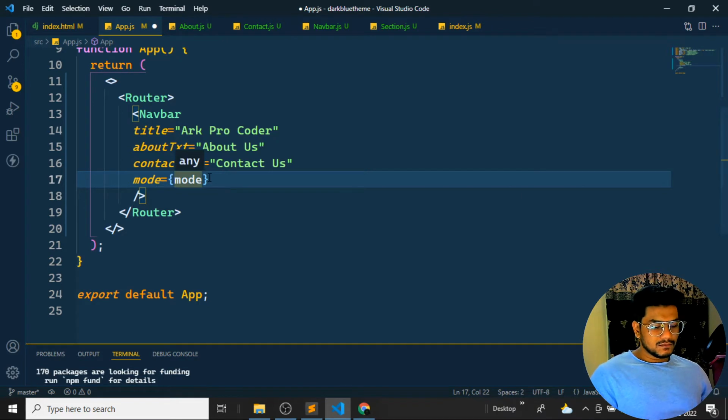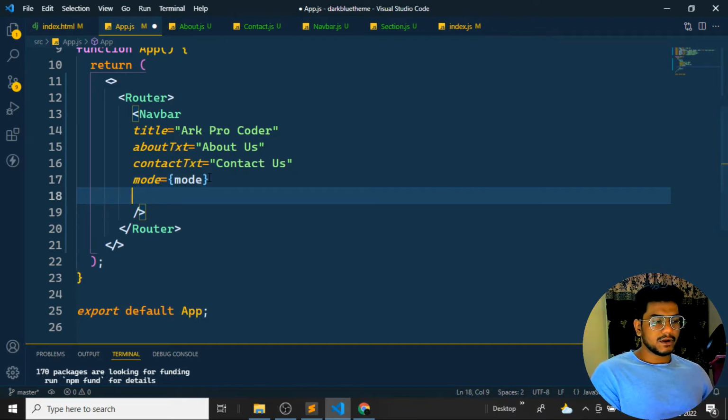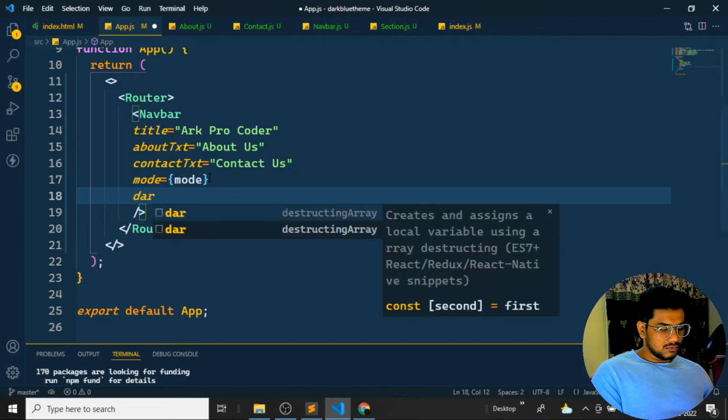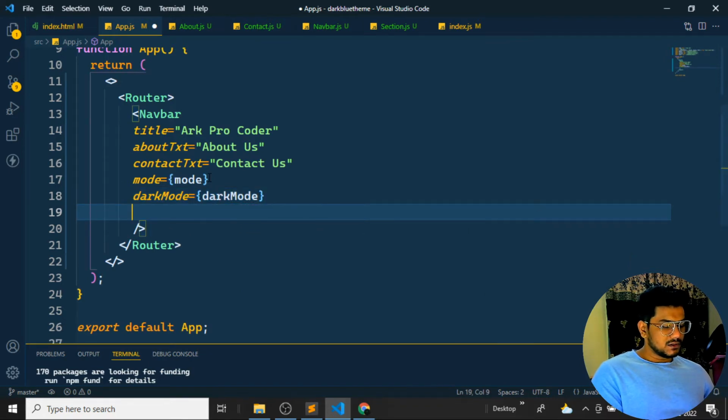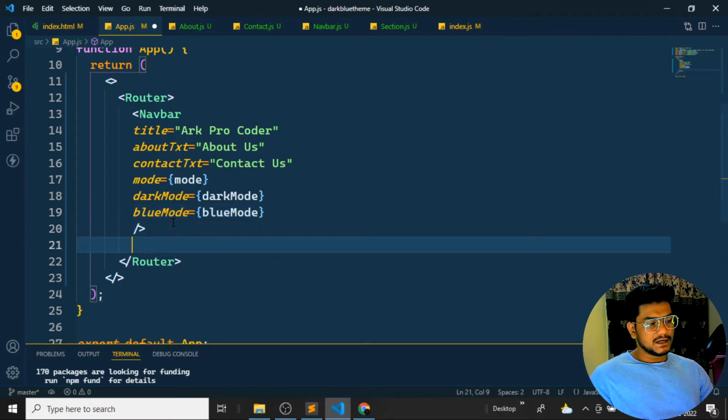Now for this mode, I am passing the current mode, and for the dark mode, I need to have a dark mode, right? Whenever I pass the dark mode, it should run the dark mode function. And for the blue mode, I need to create one more, that is blue mode. For the blue mode, it should run the blue mode function over here. So these are all the things I need to create right now.